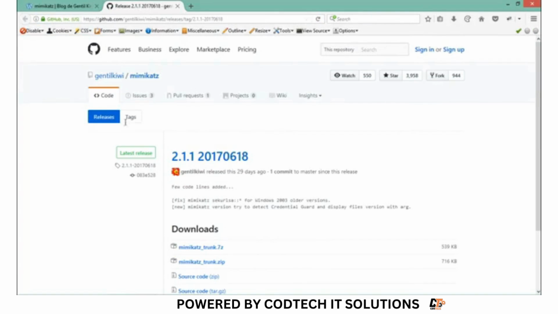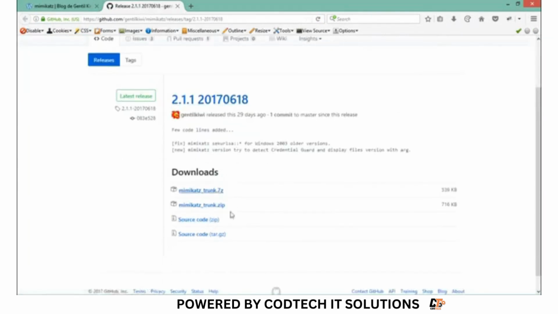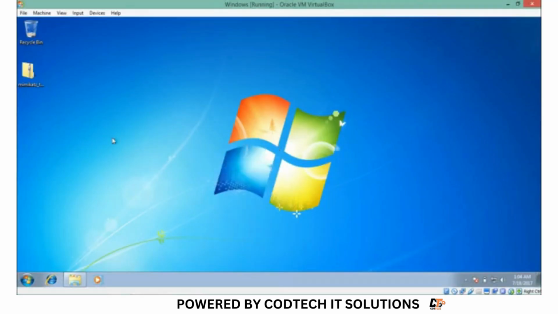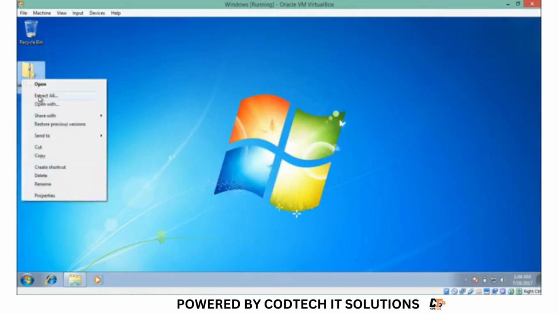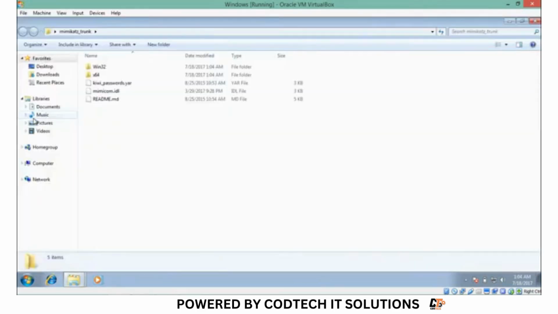blog.gentlekiwi.com/mimikatz, and here you can see the GitHub page of Mimikatz. It's available in different versions along with the source code, but I recommend you download this file, Mimikatz Trunk, because it's a stable one, and I have already downloaded and stored this file in my Windows 7 operating system. You can see here an archive of this file. Let me extract all the files, and here you can see that a directory named Mimikatz Trunk is created. Now let me open this up.